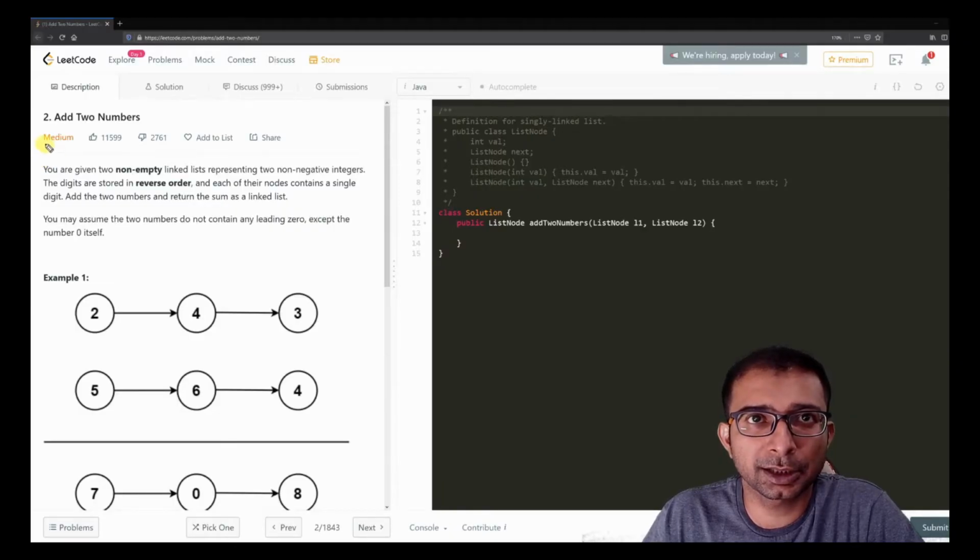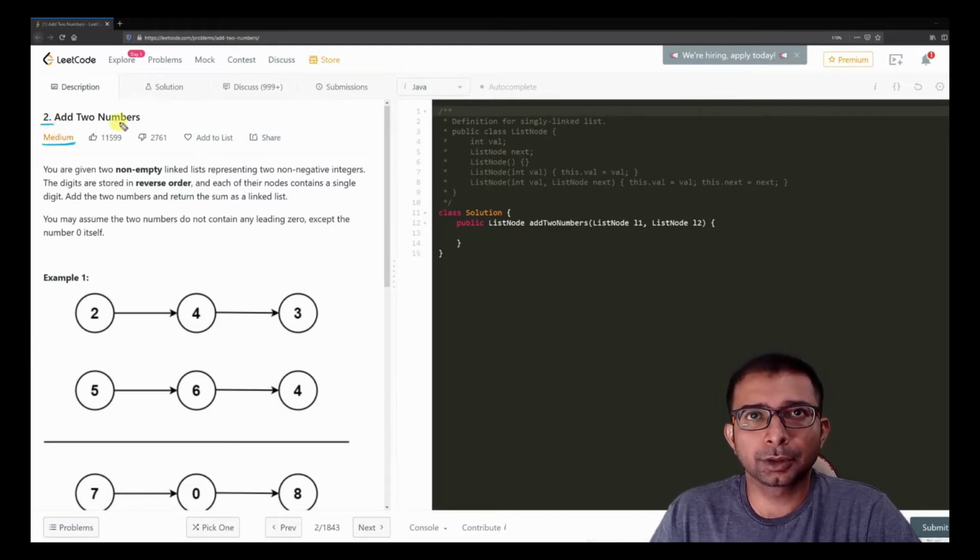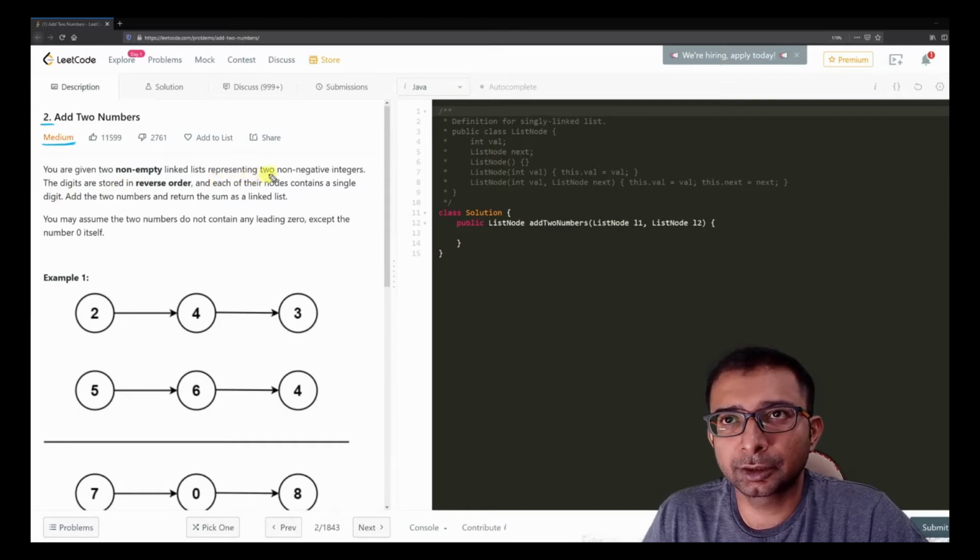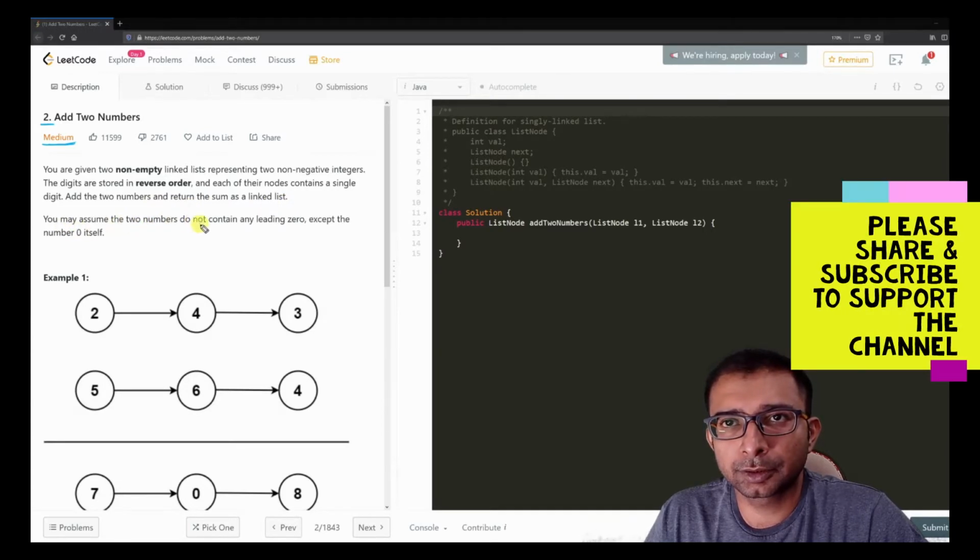So today we are going to check on a medium level problem from Leetcode. The problem number is 2, Add Two Numbers. You're given two non-empty linked lists representing two non-negative integers. The digits are stored in reverse order and each node contains a single digit. Add the two numbers and return the sum as a linked list. You may assume the two numbers do not contain any leading zero except the number 0 itself.